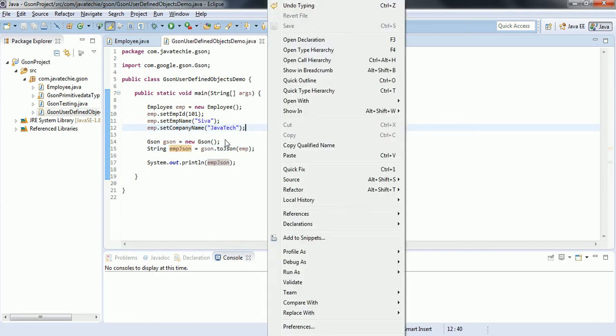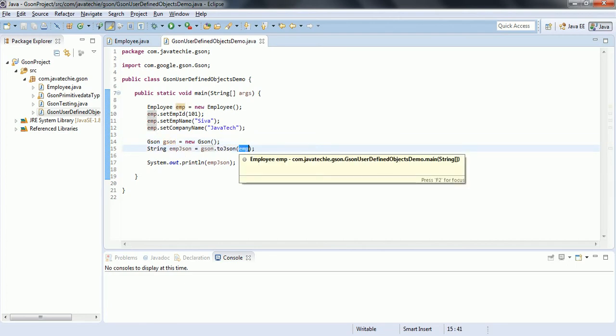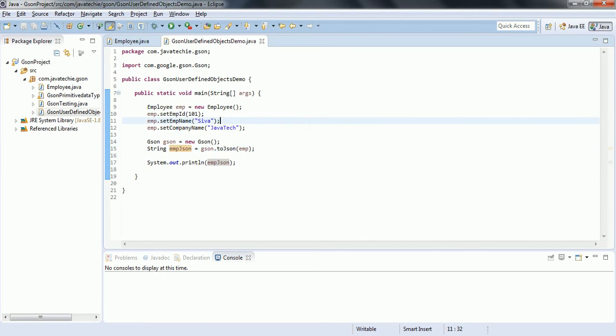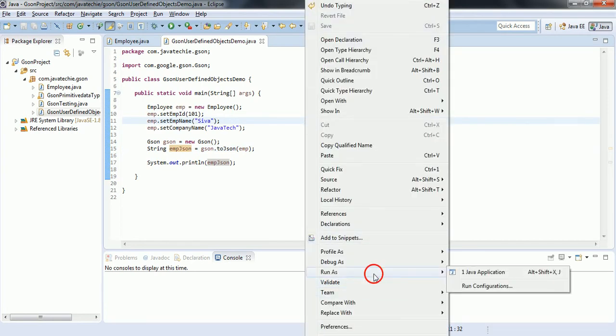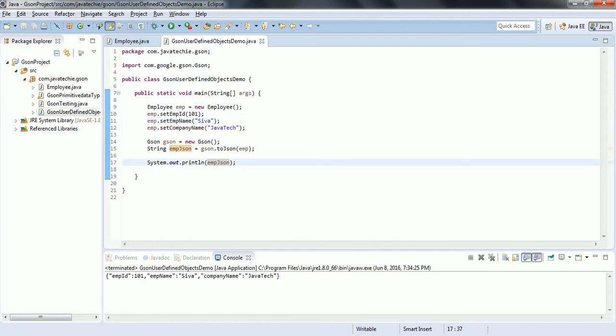Now what happens is, Gson is going to take this Employee object and automatically convert this Java object to the corresponding JSON format. So right click on it, run as Java application, and if you see, this is the equivalent JSON representation for the Employee object: emp id is equal to 101, emp name equal to Shiva, and company name equal to Java Tech. This is called serialization. Serialization is nothing but converting the Java object to its equivalent JSON format.